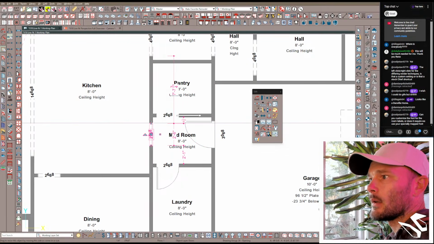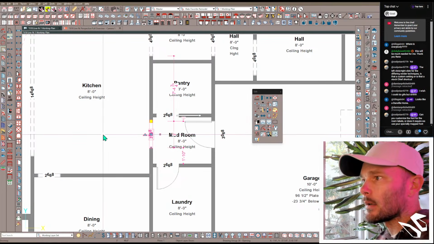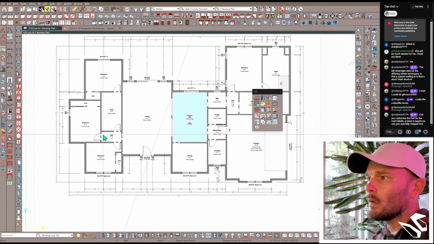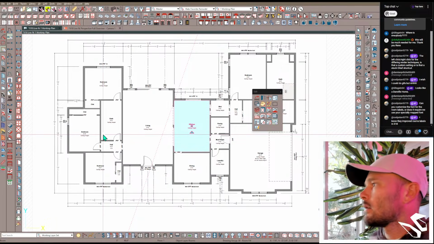Line that up, and then, oh, how do I make that? There we go, just like that, 3 inches on the side. Cool. All right, all right, all right.